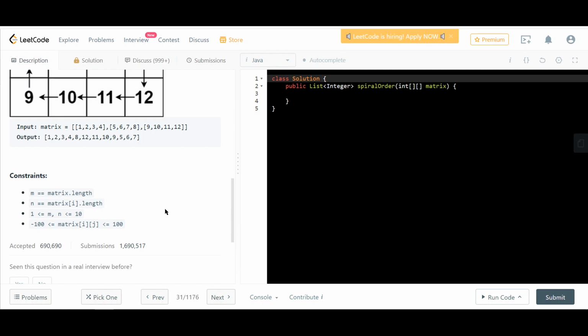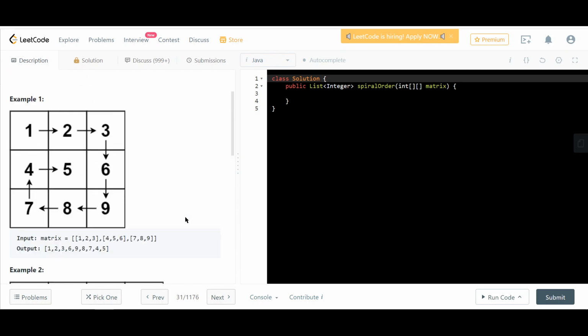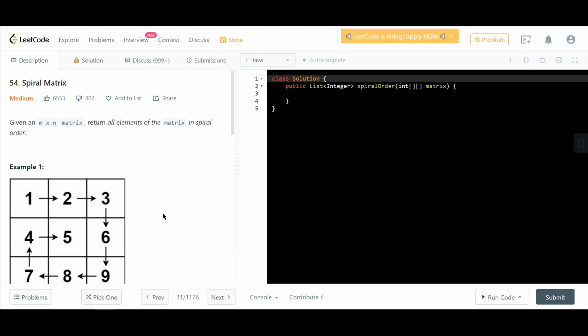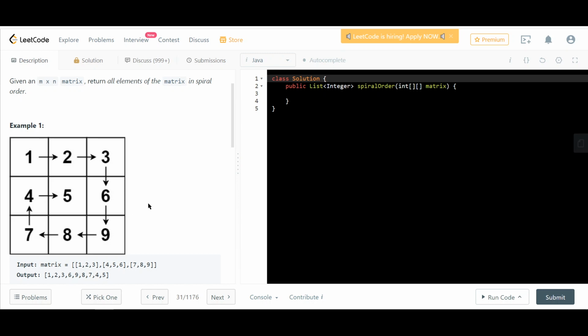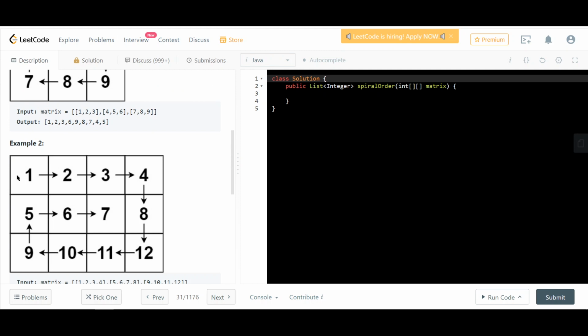Interesting bit. So how do you traverse the matrix in this fashion? Go to the first row to the end, then go to the column, then row, then column, then row, then column, and then tick, tick, tick, tick, like that. Okay, row, column, row, column, row.